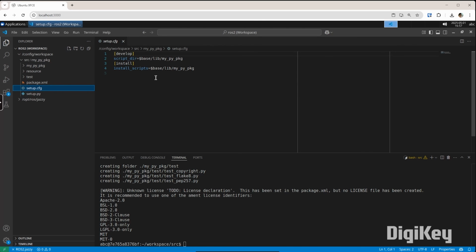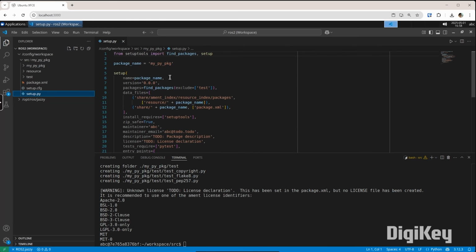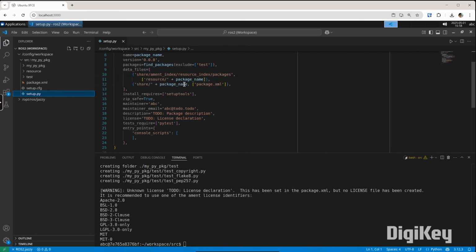It will look at this file and figure out where to place your library or your Python package as part of that process. Setup.py, similar to setup.cfg, is used by setuptools. And this is the script that tells it how to build and install the Python package. Here you can list the various Python and ROS dependencies.